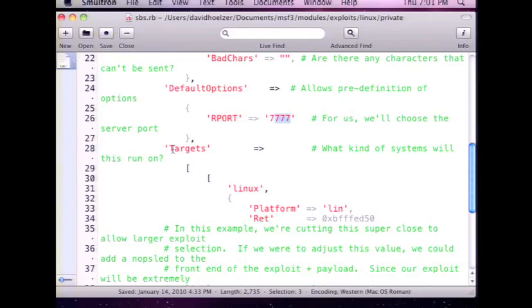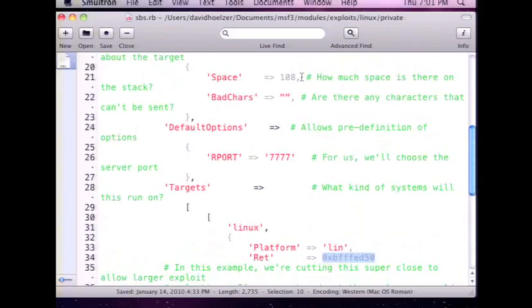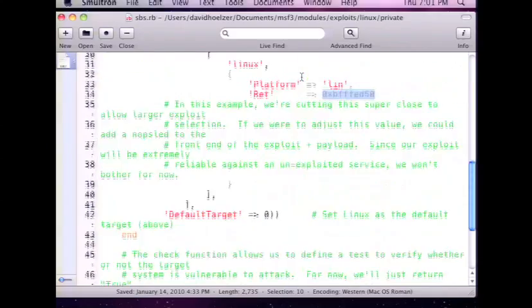And then you define any kinds of targets you've got. Well, this is a Linux exploit that works on Linux platforms. And there's a familiar value, that was the return address we came up with. In reality, the only things I really need to put in here so far are probably the port number, definitely the space, and the return address. That's really all I have to put so far.